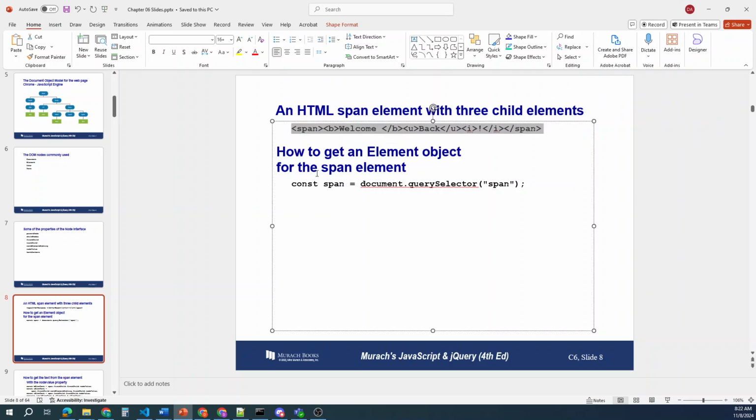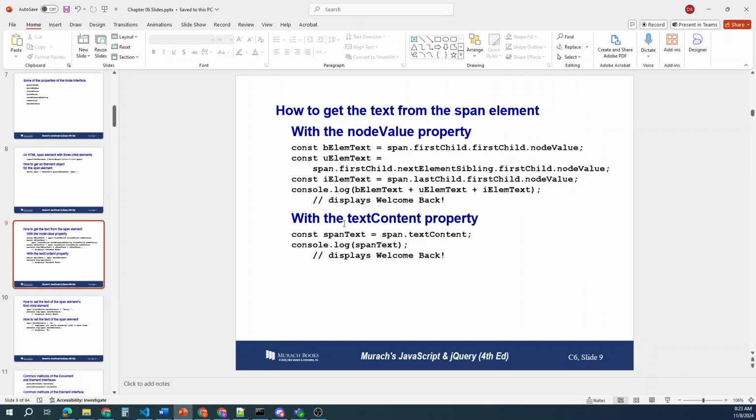How to get an element object for the span element. And we've been doing this for the last couple chapters. They create a constant variable, they name it span, and do document.querySelector span. If you did getElementById, yeah, technically you could, but you'd have to assign an ID to the span and get it that way. It's a little bit easier, a little bit cleaner doing this querySelector. And again, JavaScript is trying to go away from getElementById and use querySelector more often than not.